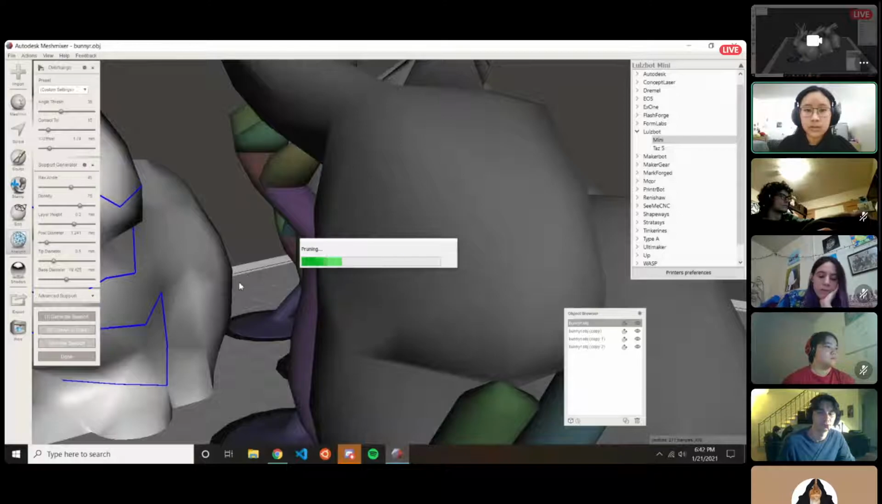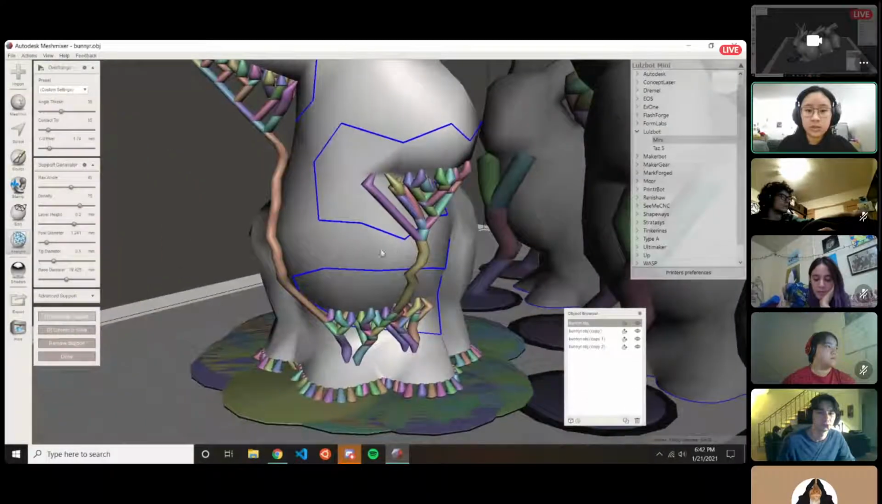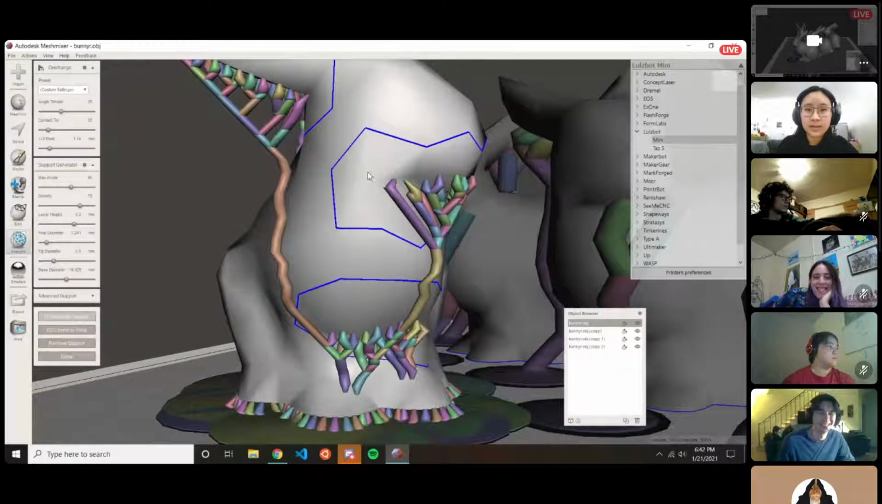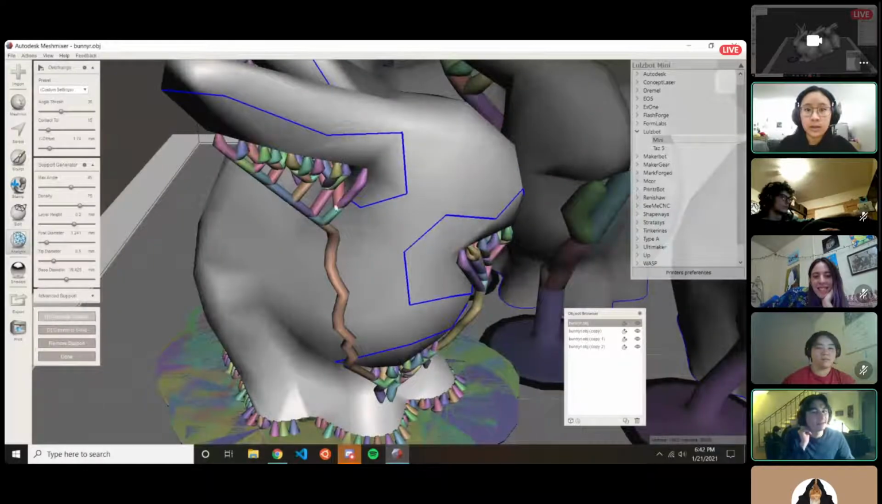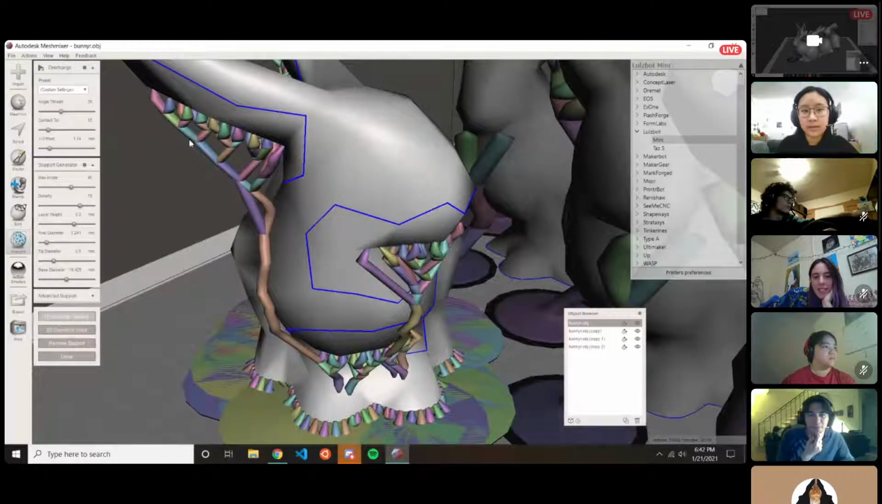Turning, optimizing. Oh Jesus! Okay, those are small. Yeah. So this is definitely more for an SLA printer. Yeah. So if you want, you can add in additional supports. So I just created one over here. Cool. And you literally just left click and drag.